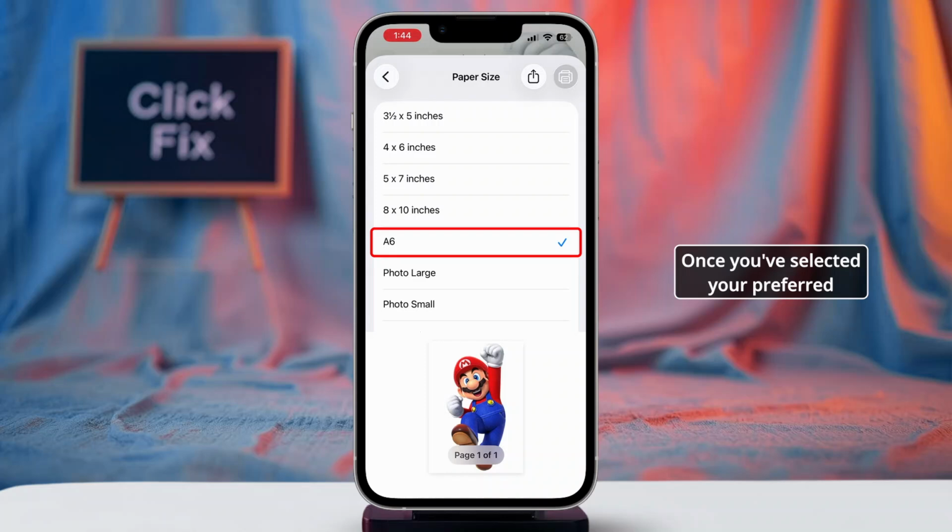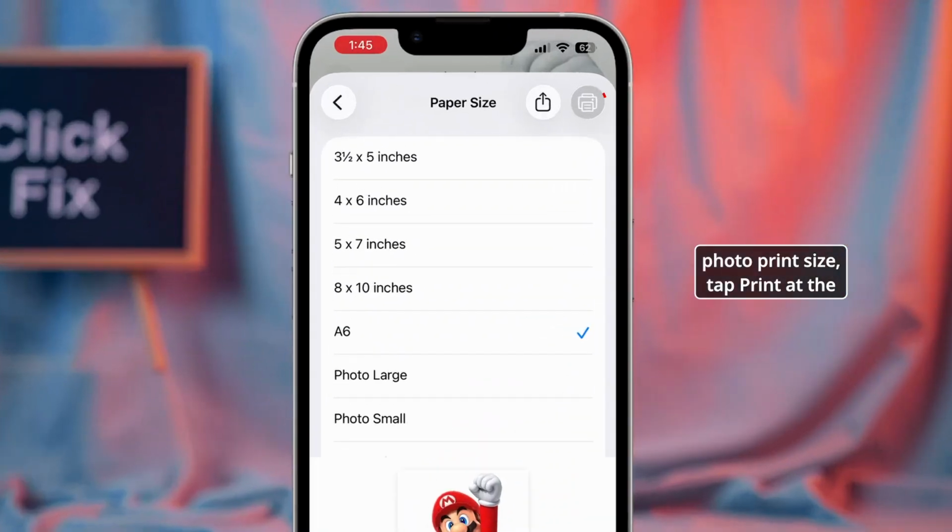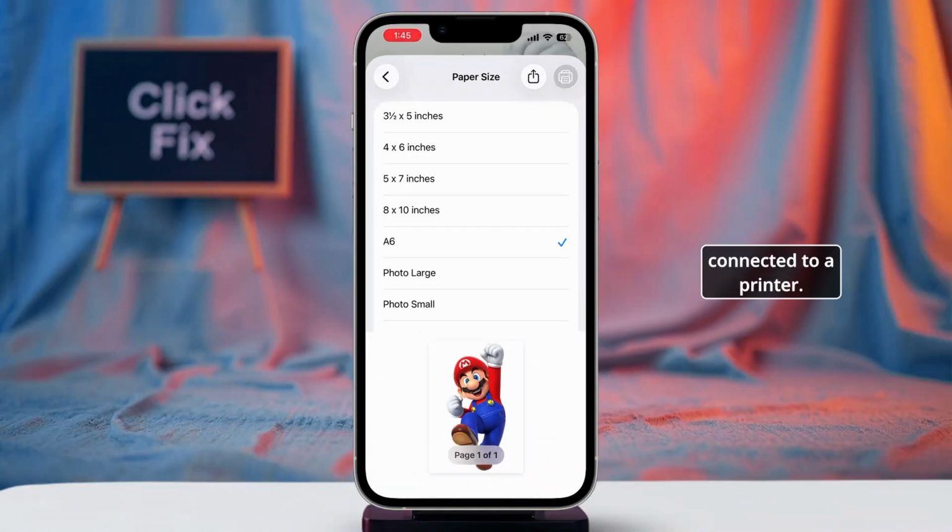Once you've selected your preferred photo print size, tap Print at the top right corner to send it to your printer. Make sure that you're connected to printer. And that's it. You've successfully changed the picture print size on your iPhone.